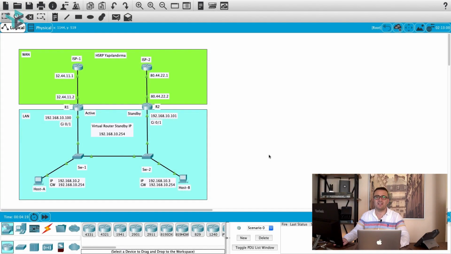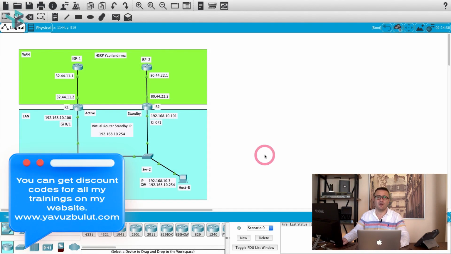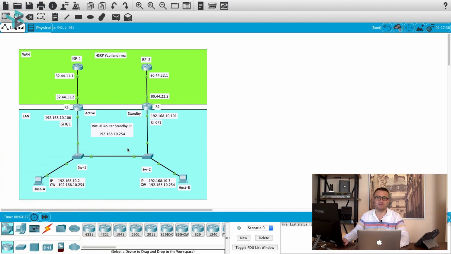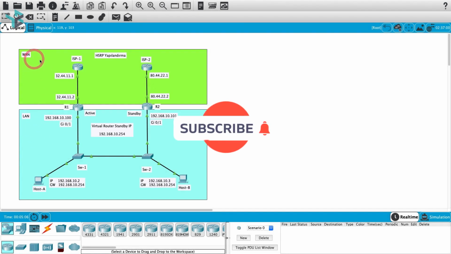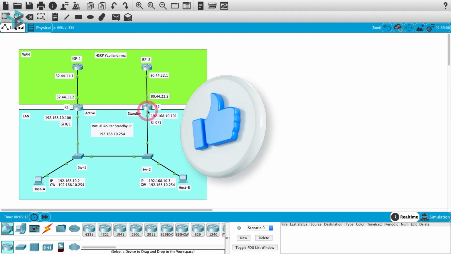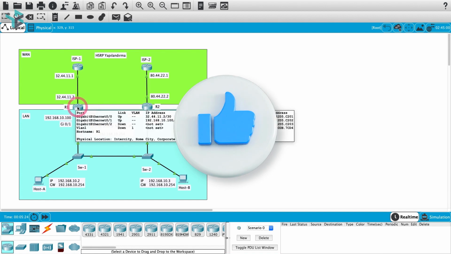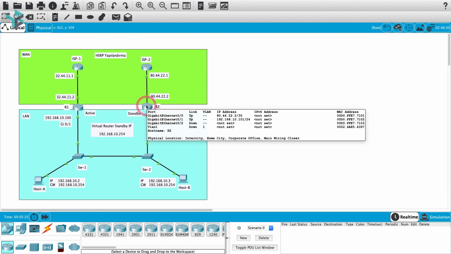Hello everyone, we will make HSRP configuration in this lesson. First let me explain the topology here and then let's start to do our configuration. The turquoise area you see here is our LAN, on the green side here is our WAN, on the WAN side we have the ISP1 and the ISP2. We have two routers at our exit, router 1 will be our active router, and this router 2 will be our backup router, that is, we will have a router waiting in standby.